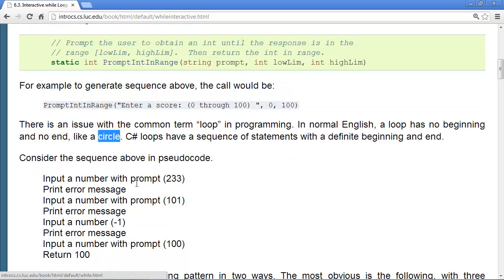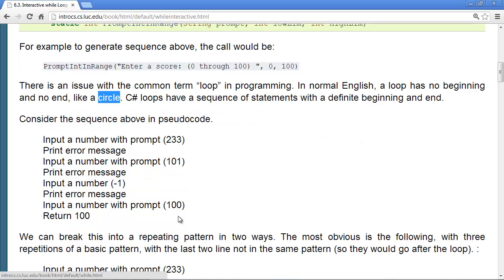Let's look at some pseudocode that would correspond to the sequence up here. We input a number with a prompt, get a response of 233. Print an error message, input a number with a prompt, get 101, print an error message. Input a number, -1, print an error message. Input a number with a prompt, get 100 finally. Then we're ready to return 100. There is clearly a repeating pattern here, but there's a question of where we block it off.